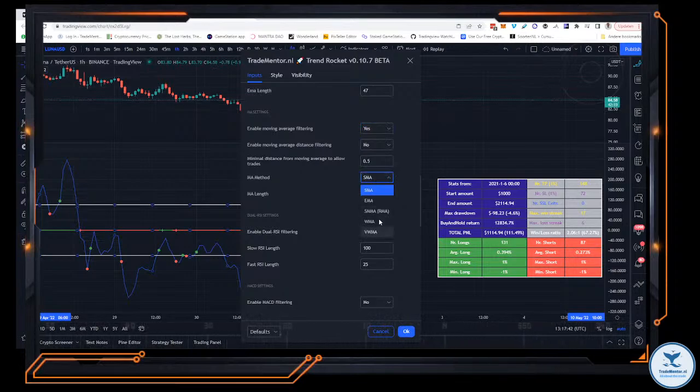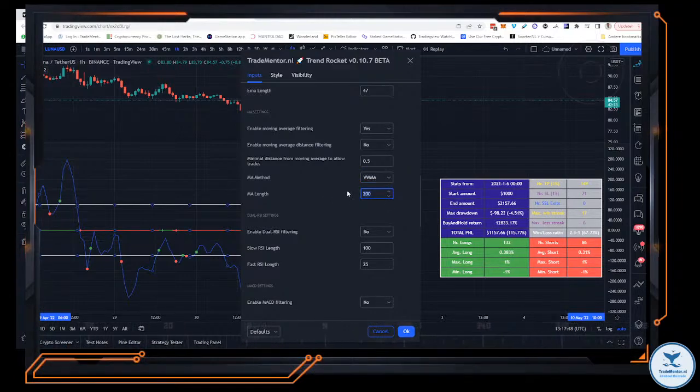If the price is above that moving average, it will only do longs. And you can choose from a selection of different types of moving averages, and you can obviously put in your desired moving average length. So that's one moving average filter.